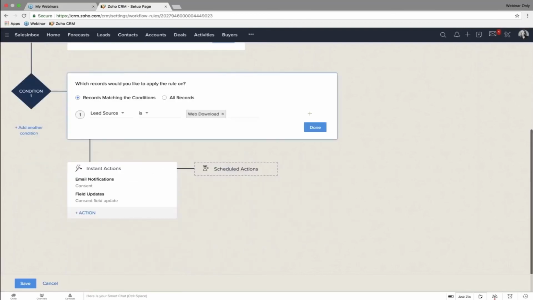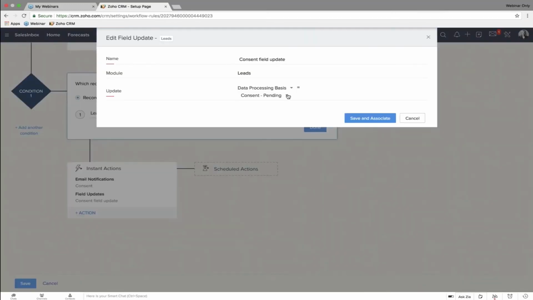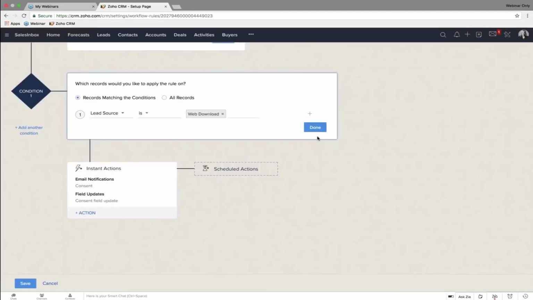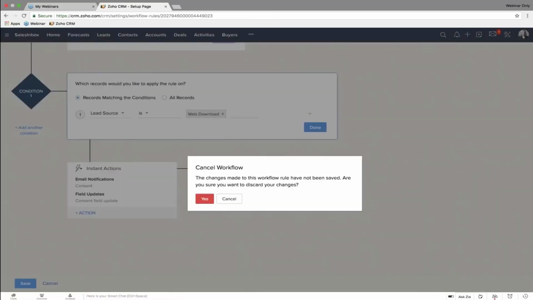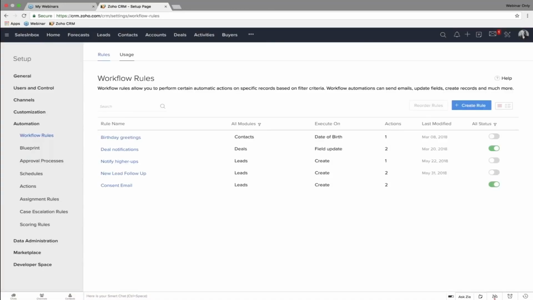So I have an email associated, and I have also asked it to update the field, which is data processing basis. It will ask me to choose the consent. So it will automatically update the field, and it will also send out an email. So this is one way you can send them.